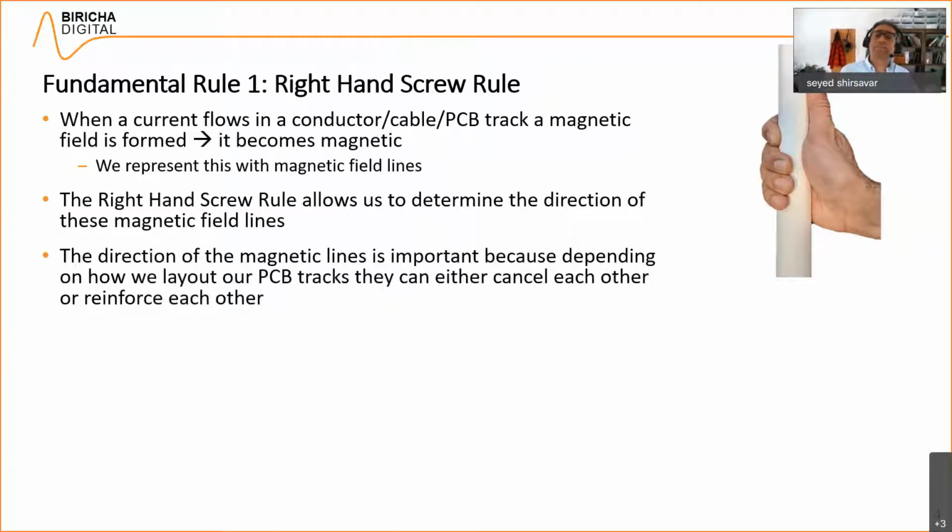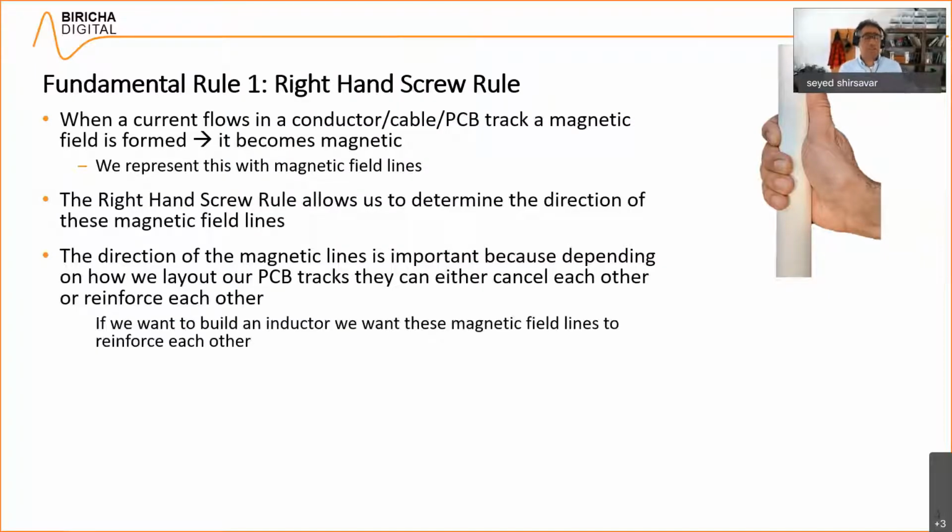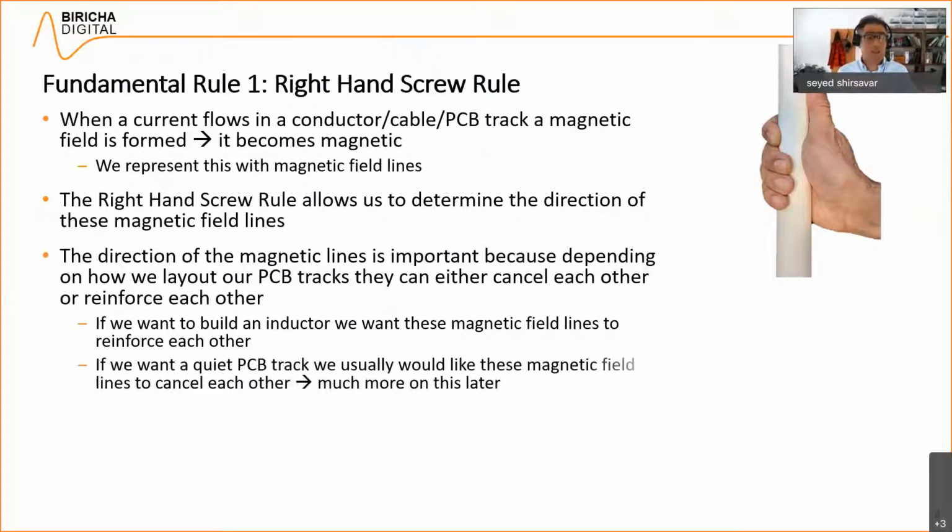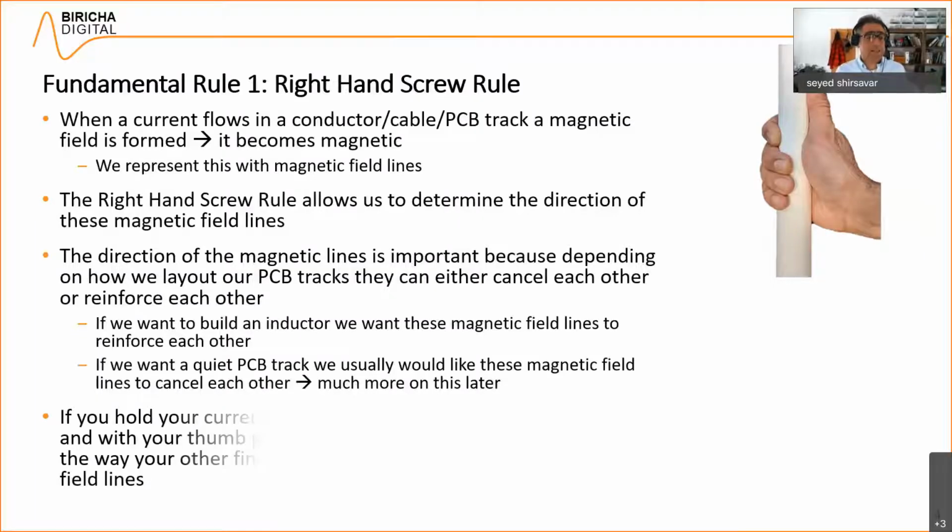The direction of these field lines is important because depending on how you lay out your PCB, you can lay it out in a way that these magnetic field lines cancel each other, or they reinforce each other. For example, if you want to build an inductor, you want these magnetic field lines to reinforce each other. If you want to have a quiet PCB track, we usually would like these magnetic field lines to cancel each other. We'll talk about this a little bit later.